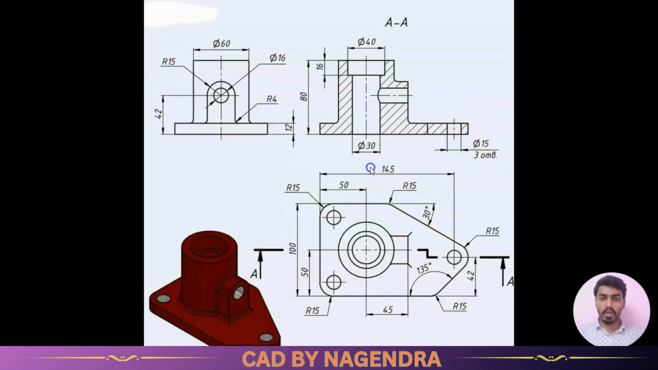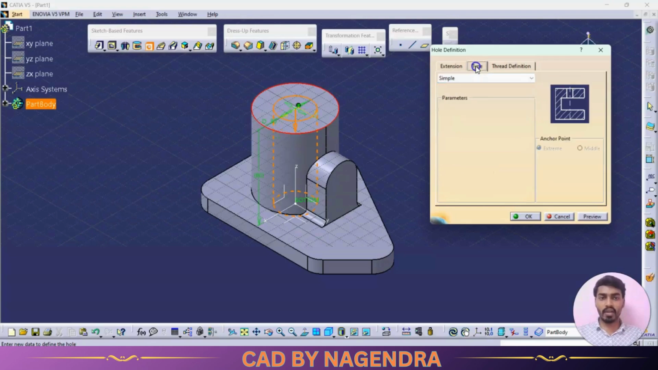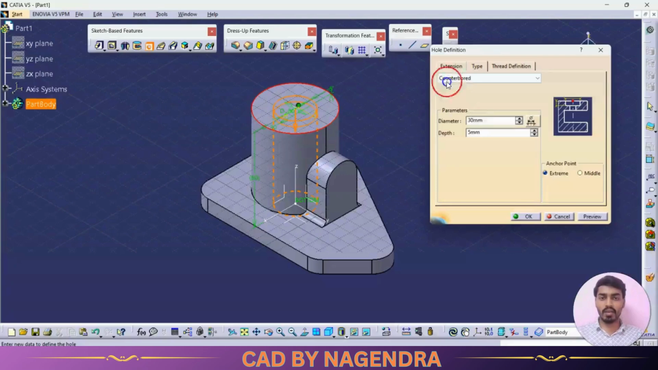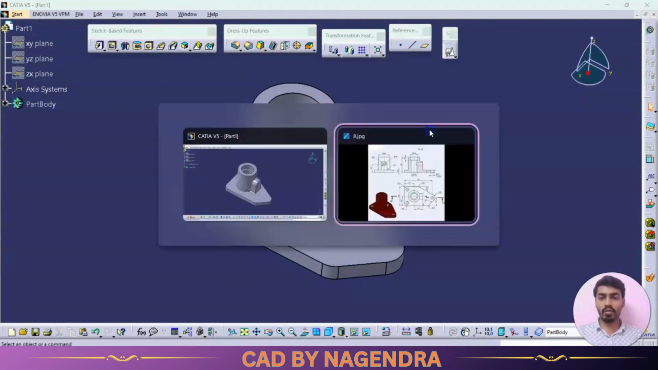Then normal hole diameter we are having here 30, which is given in extension. Depth should be up to next. Next we'll go for type. We need here counter bore type. Counter bore diameter 40 with a depth of 16. Just I'll go for preview and I'll say OK. Like this we are able to create one counter bore.